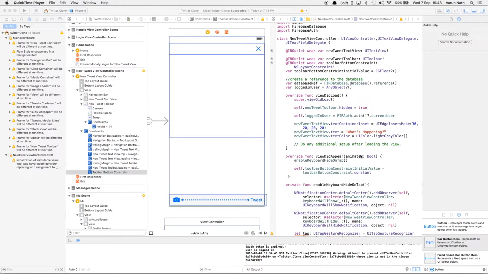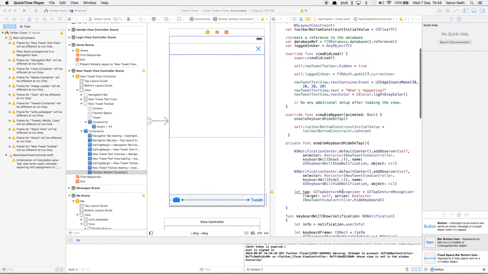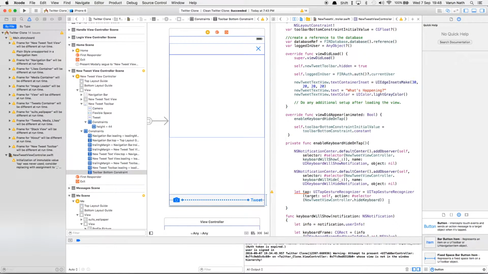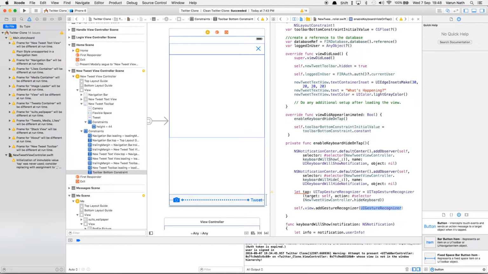Okay, so now everything is set up except for one last thing which I forgot earlier. We created this tap gesture recognizer, but we forgot to add this to the view. So we'll say self.view.addGestureRecognizer and pass it the value of tap. So now we're good to go.